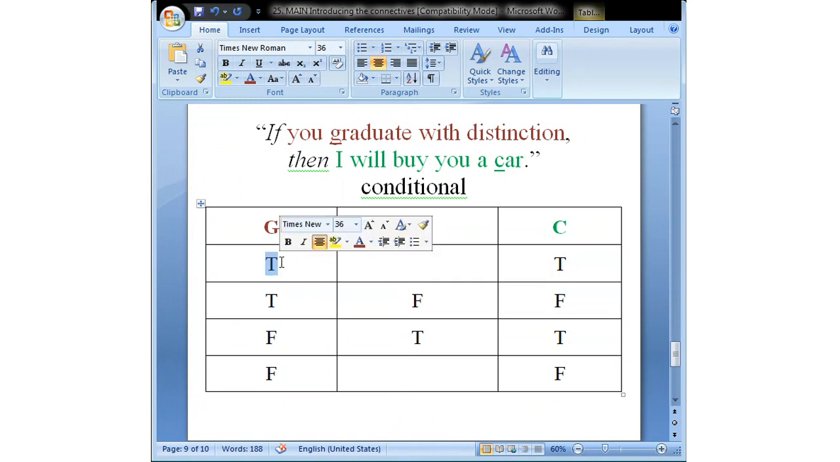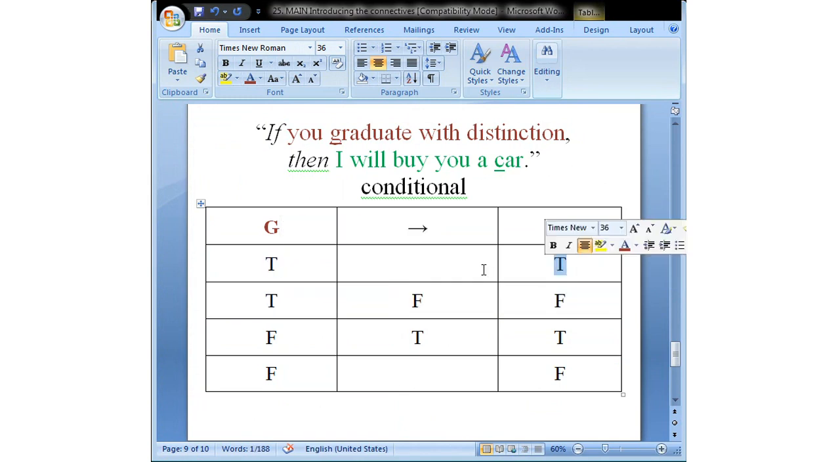What happens here? You graduate with distinction. They buy you a car. Did they keep their promise? What they said, was it true or false? They did it. They honored their promise. It's true.